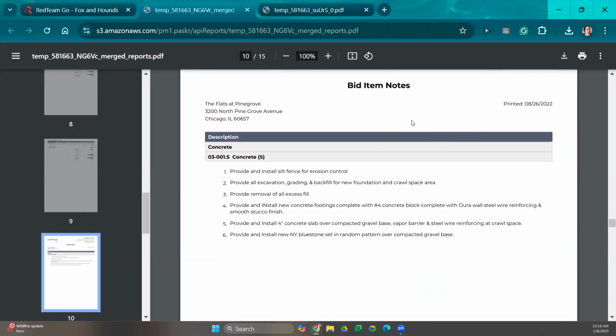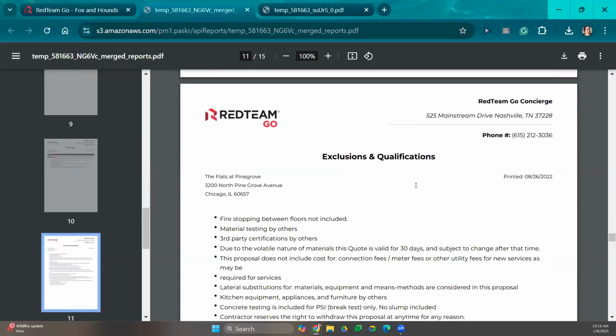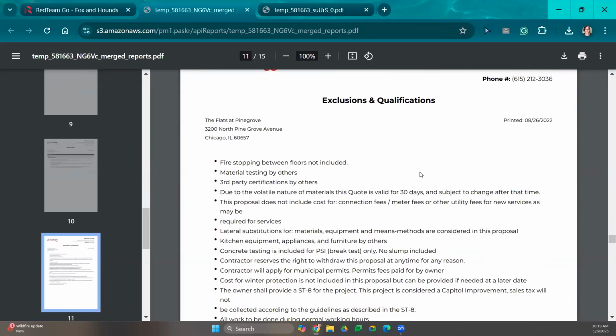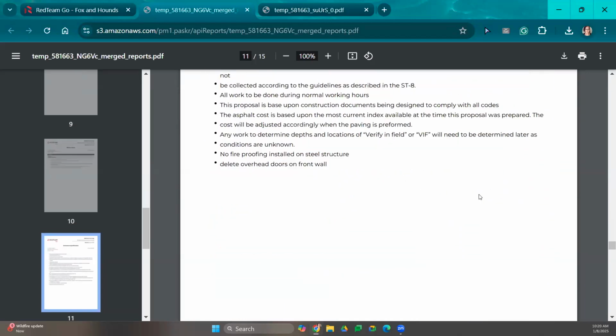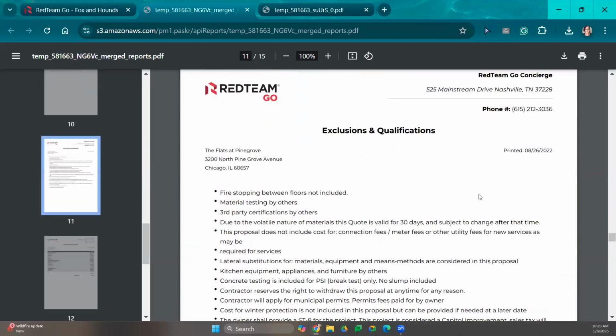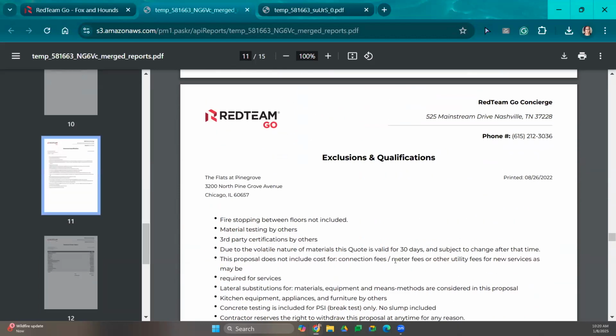Okay, and then again, we've got our bid item notes. This is for the main project, not my alternates. And then here are my exclusions and qualifications. Now, exclusions and qualifications are built on a project-to-project basis.